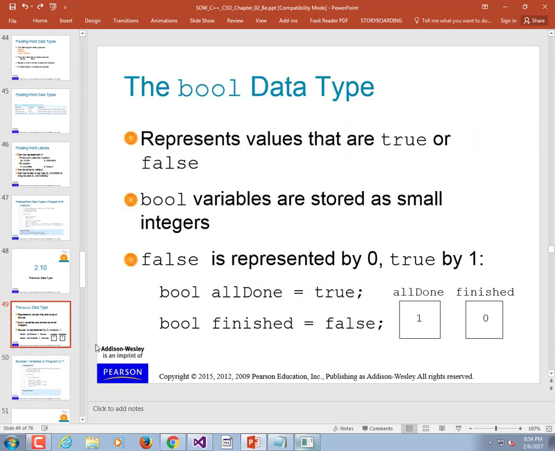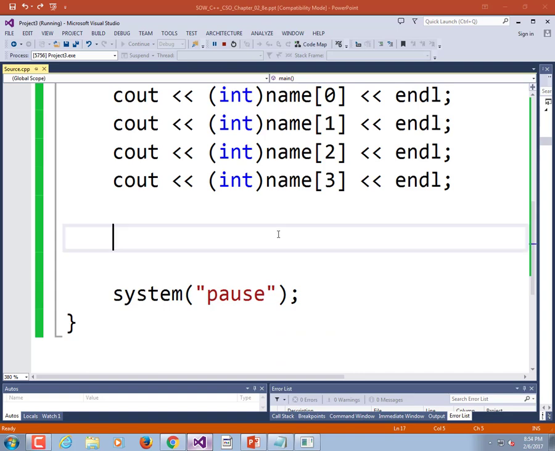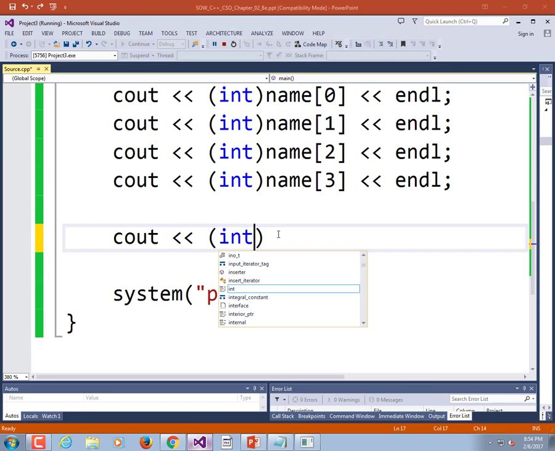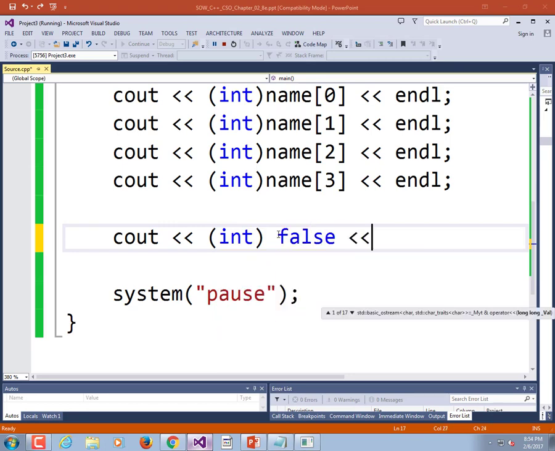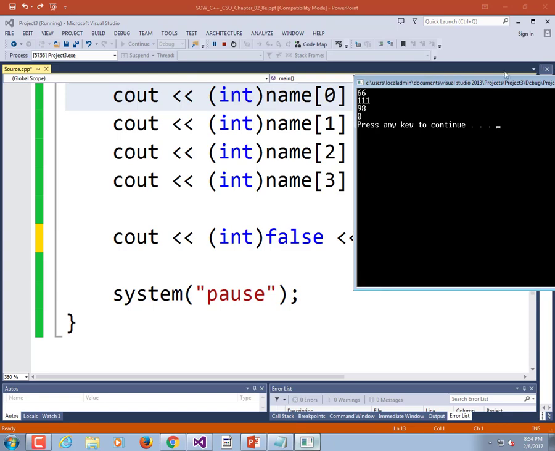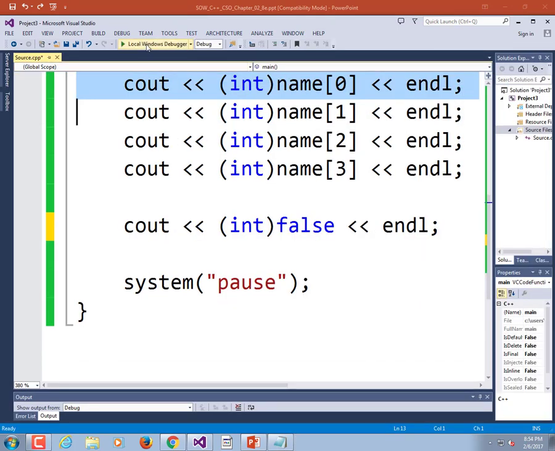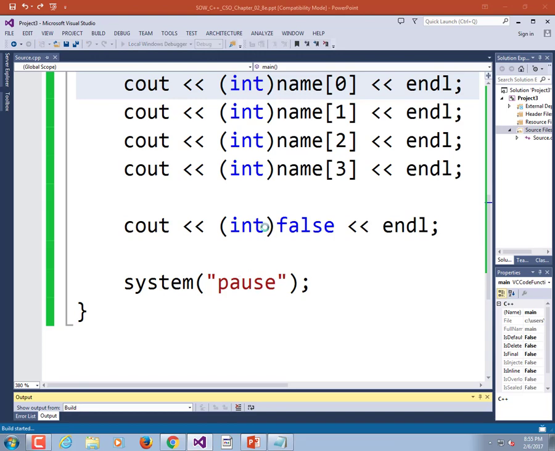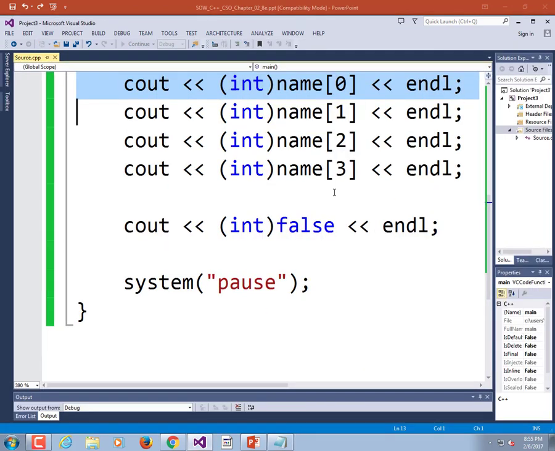The bool data type holds either true or false. If you cast a bool to an int, it would probably print out either 0 or 1. Let's prove that to ourselves, just out of total curiosity. I'm going to come down here and do cout, print me the integer value of the thing that's false. It should be a 0. Yeah, and if I change that to a true, it'll be a 1.